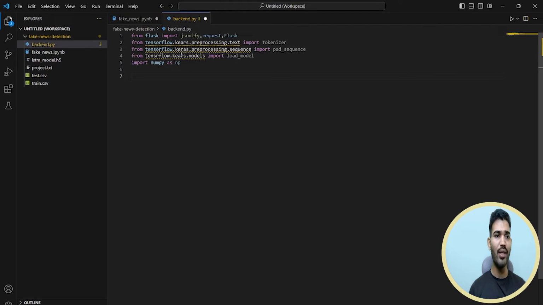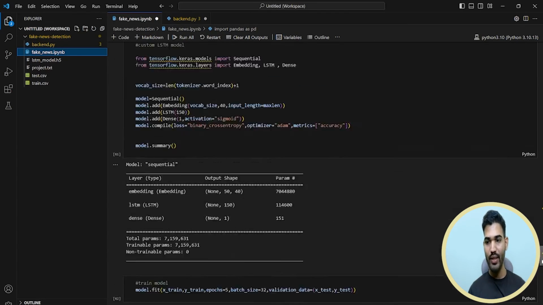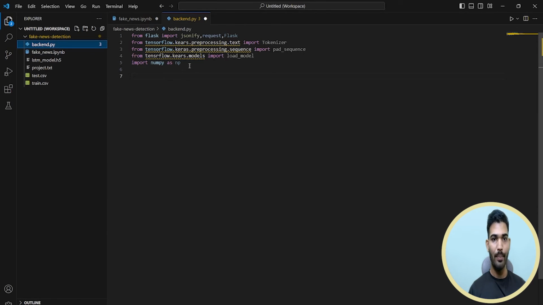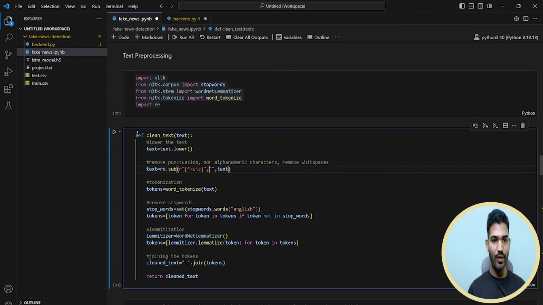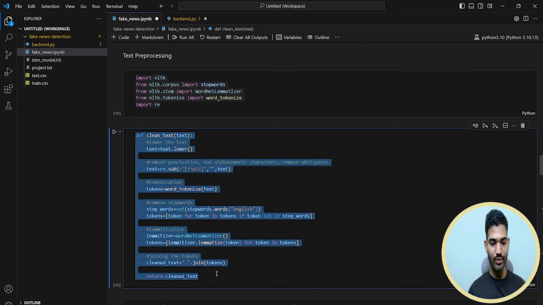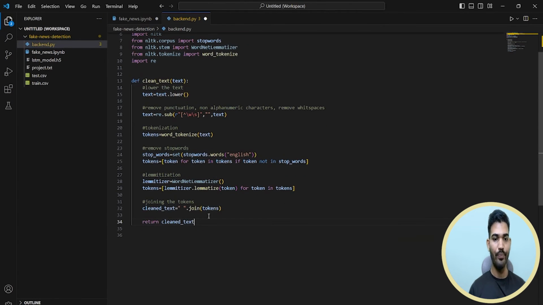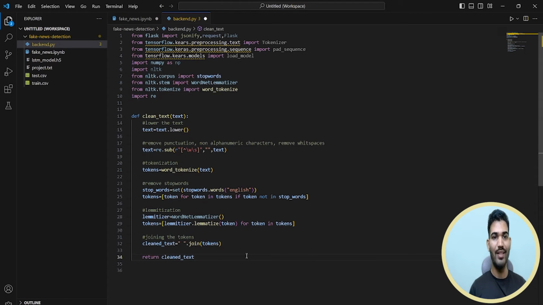Again, we require our text cleaning function. So let's copy this from here. We have already created this function. So these are the required libraries for our text cleaning function. So let's copy this also and paste it here. Now let's copy the function, that is the clean_text function, and paste it here. So these are the required things that we need to deploy our backend API with this LSTM model.